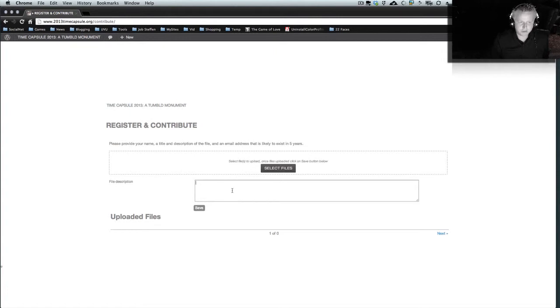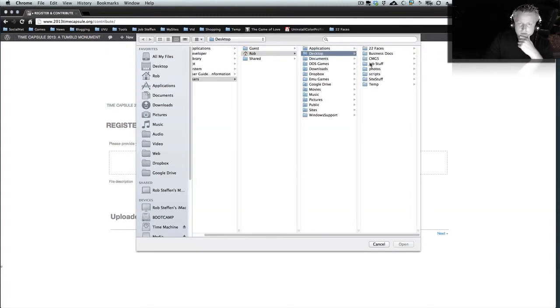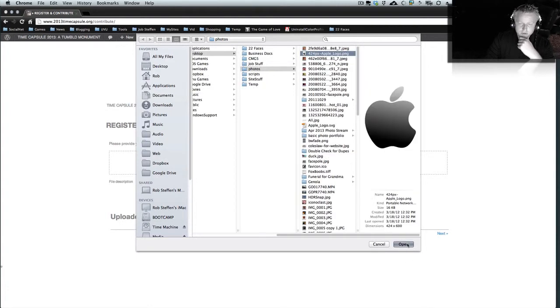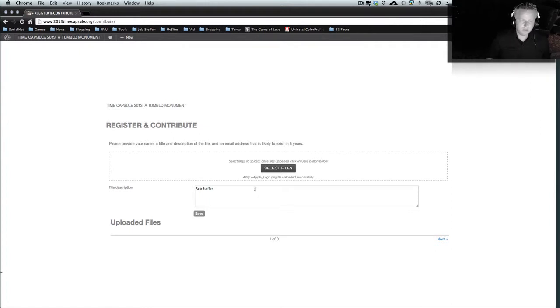So what you want to do is put your name, title and description. Let's pick a file. Do this Apple logo. Okay, so Rob Stefan, Apple, hipster. So title, description: this is the Apple logo you see in all the coffee shops.